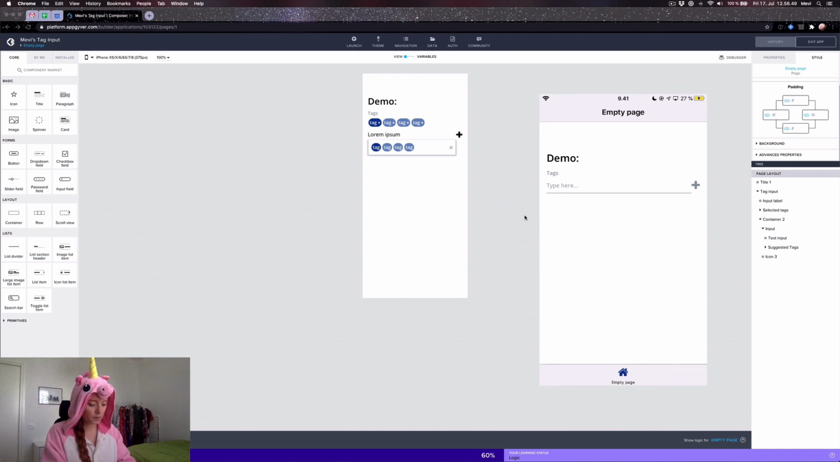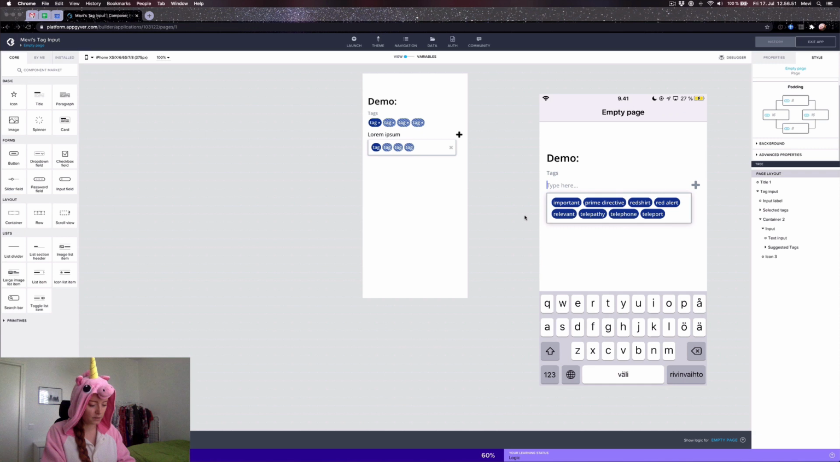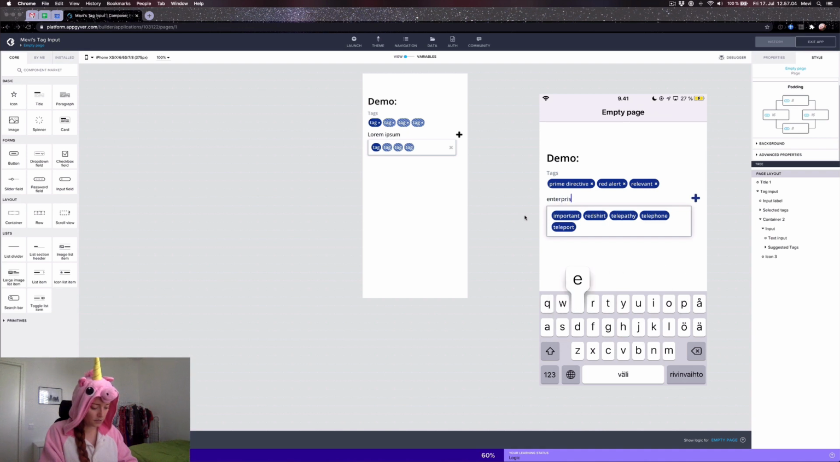Here we have the demo. When the user taps on the tag input, they get suggested tags that are already available in the app, and they can click on any tag, or they can just write their own tag and add it from the plus. And then if they remove a tag from the list, if it was from the database, it will appear in the suggested tags, and if not, it will just disappear. And typing here will also search from the existing tags which match the query.